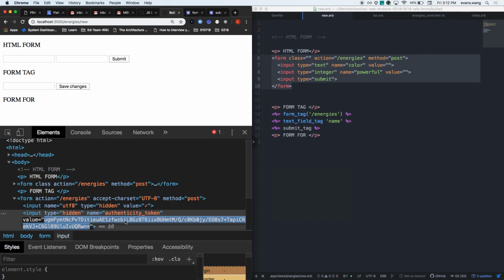Cool? Did everyone understand the authenticity token? This is pretty important. Security. Cool. This speaker was in the way. I couldn't see you. All right.